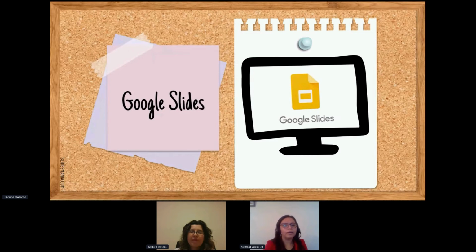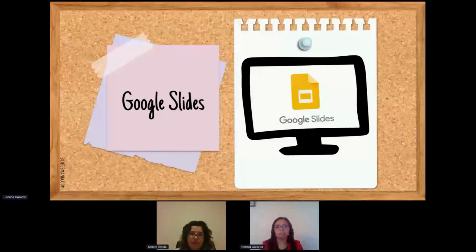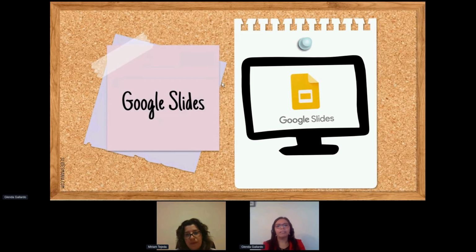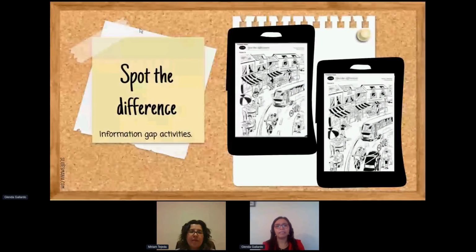So they need to have the chance to personalize what they have learned. And that's why teachers need to help them do that. Now, Google Slides is another useful thing that we can do. I'm sure you also do this, and you can use it for activities like spot the difference, which is a kind of information gap activity.